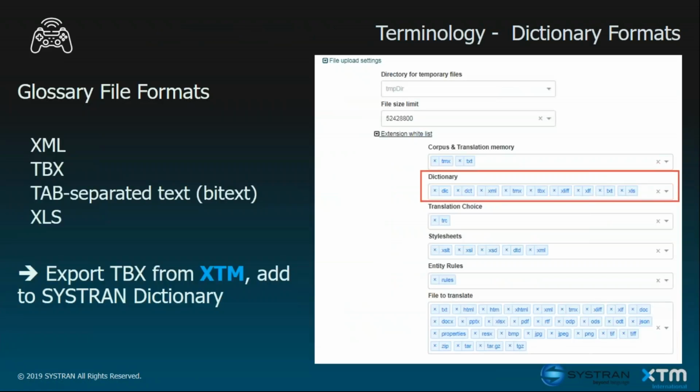And as John indicated, it is definitely straightforward to take a file that has a number of your glossary terms already in there, like a TBX file or something like a tab-separated text file. There's a couple of other formats we support, and you can take that into the system. You see on the right side one of the screenshots that represent the configuration of the settings, what file formats we support, including for dictionaries, which is where your glossaries or term bases would come in.